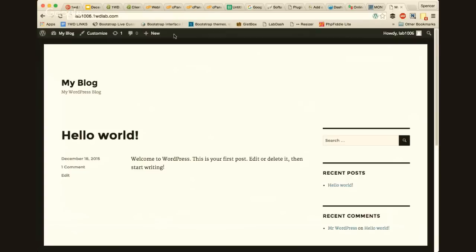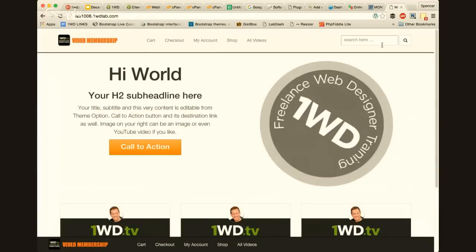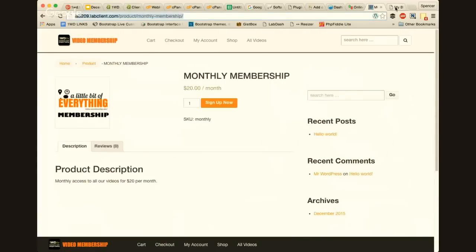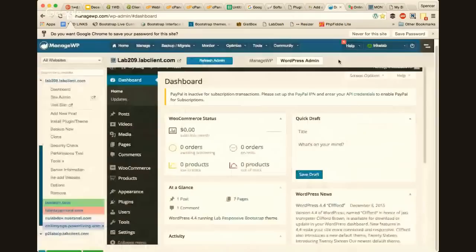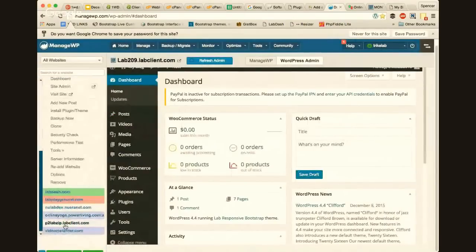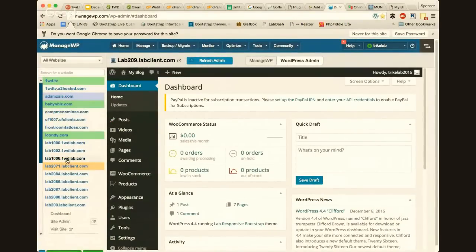Okay. Here was the site. I haven't changed it. Let's reload and see what we got. Ta-da! Here's Lab 209. Here's the Lab 1006. Let's go log in. And better yet, we don't even need to log in separately. We can go in the dashboard. Okay, so if we go over here to Lab 1006, we're already in. Let's just use the advantage of Manage WP.